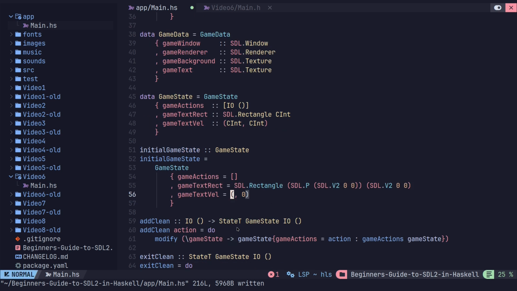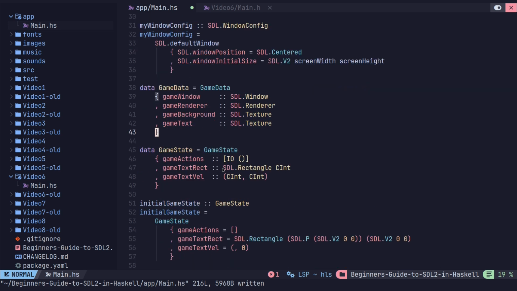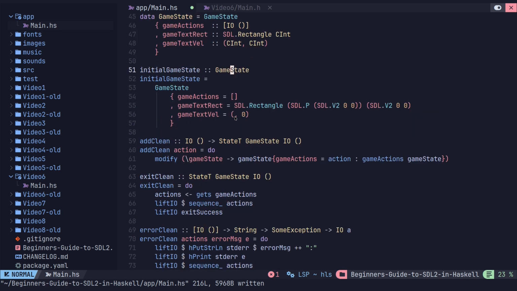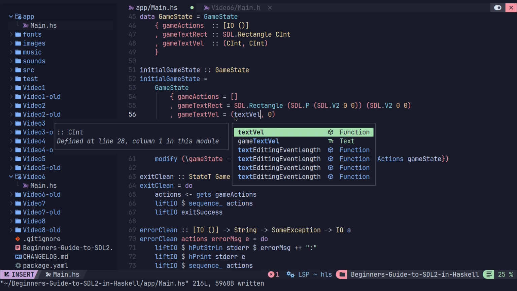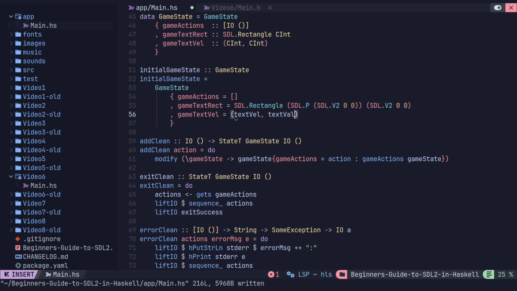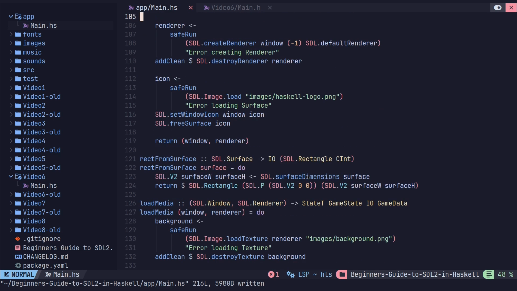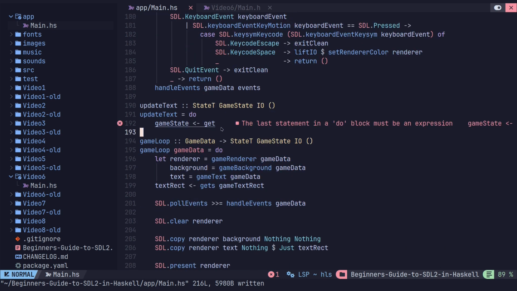Since we've just defined it up here, I'm going to use this as my initial value for both. But this will allow me to change these directions later on since it's in game state. Okay, so we have that. Now we need to go back down to here.